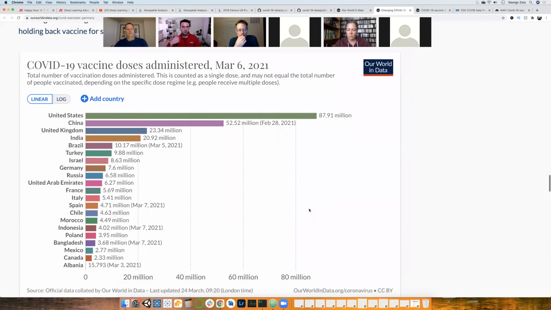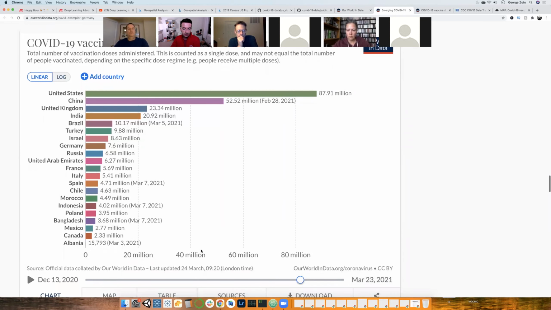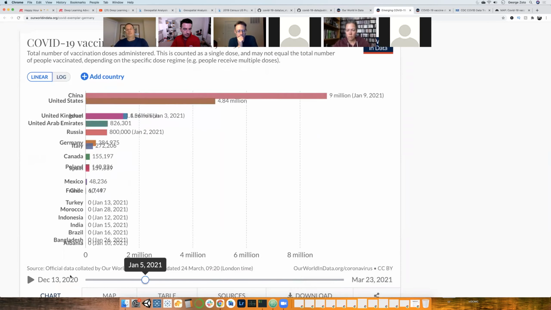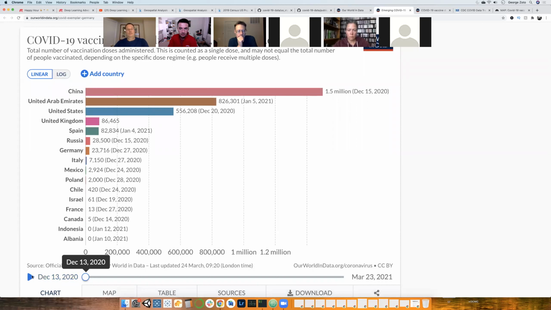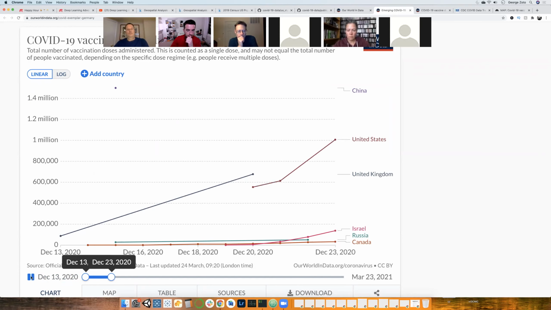Then we switch gears to vaccine doses administered. So at least one dose. And you can see as of March 6th, the US is ahead, which is how many doses have been administered. Then China, the United Kingdom, and so forth. I like this visualization because it's an interactive one. You can track it from December 13, where the situation was completely different. China had already administered 1.5 million vaccines.